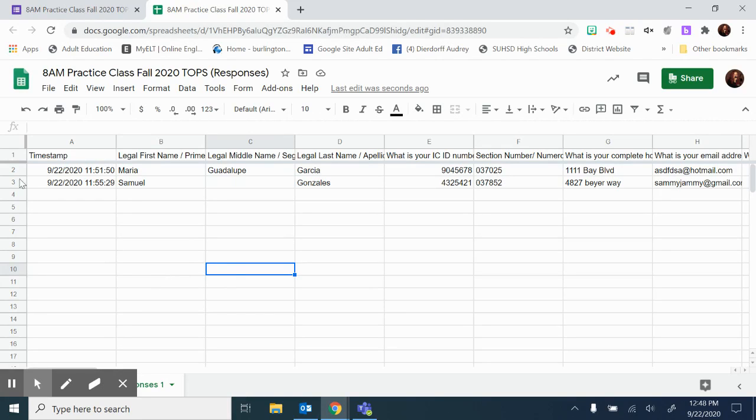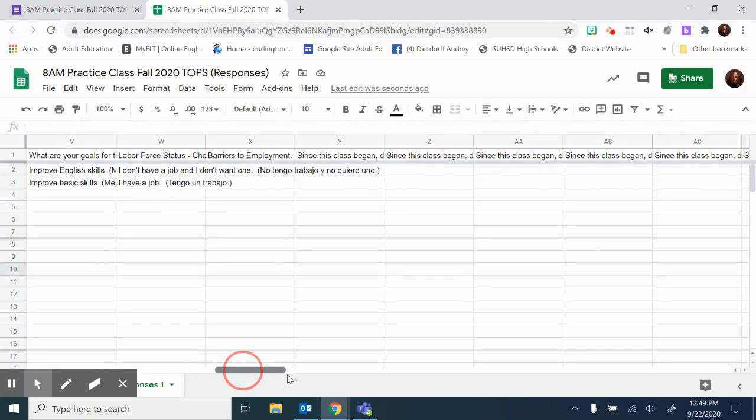So now it opens and I can see the name of the class. I can see the timestamp, the date and the time that Maria completed the survey. I can see all the students' information. Now it's pretty long, so you might want to format your sheet, but that is how you get it into one sheet.